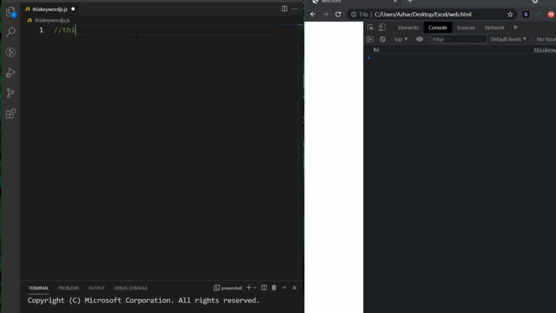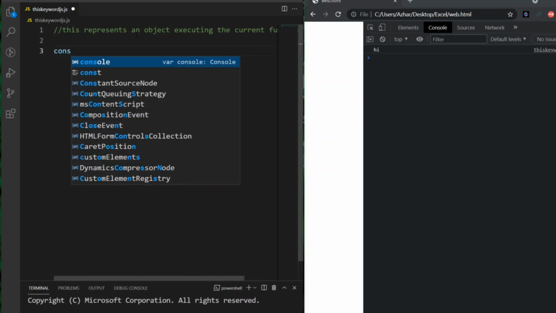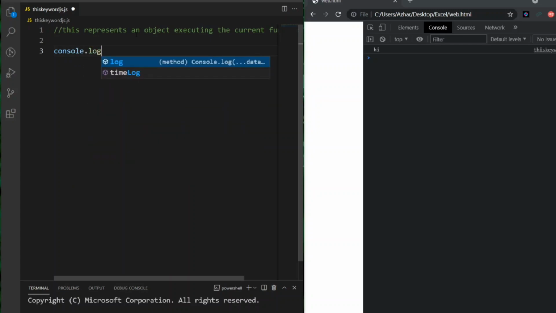So this represents an object executing the current function. What do you mean by that? For example, if I write console.log of this, it will give the window object, which is calling it. It will always represent an object executing the current function.